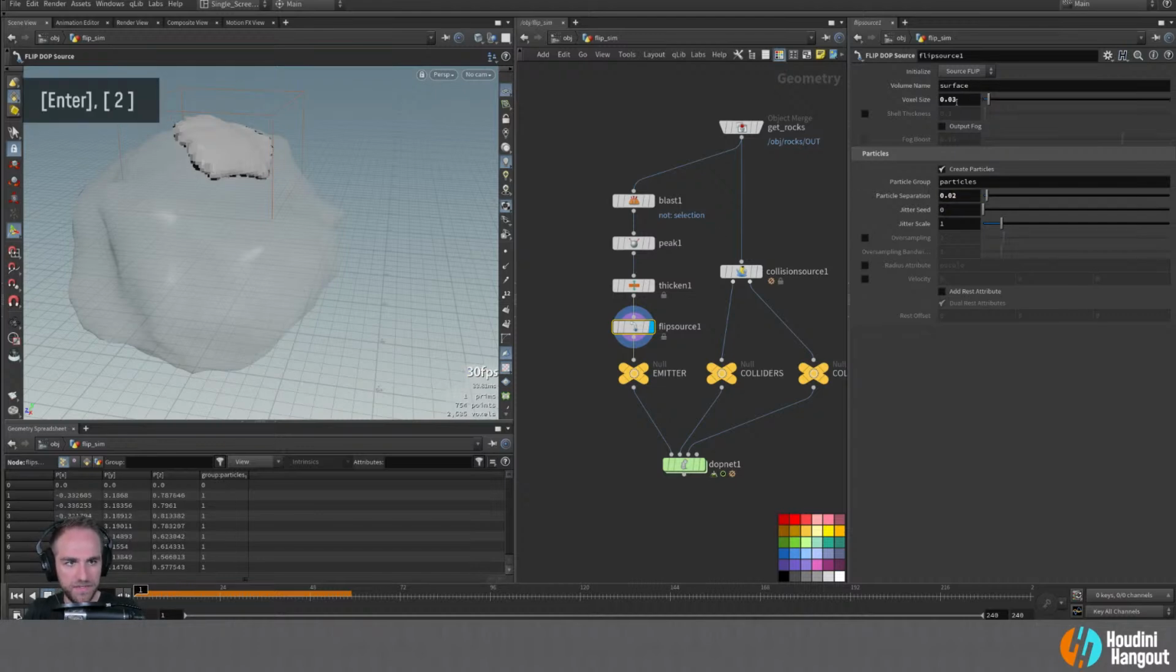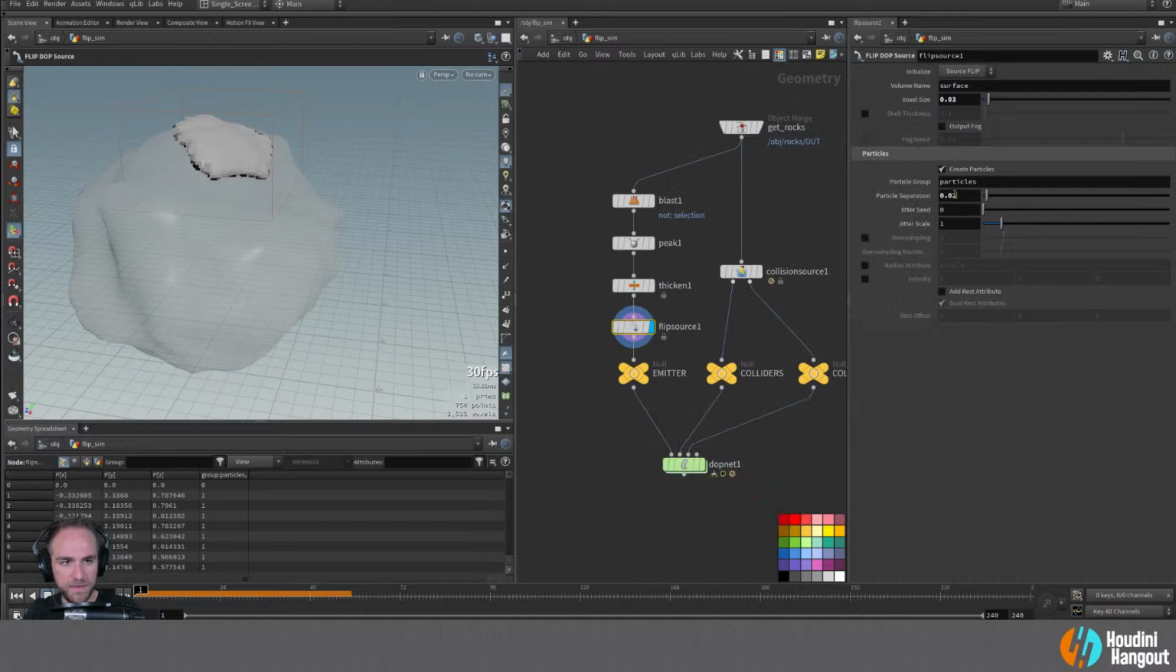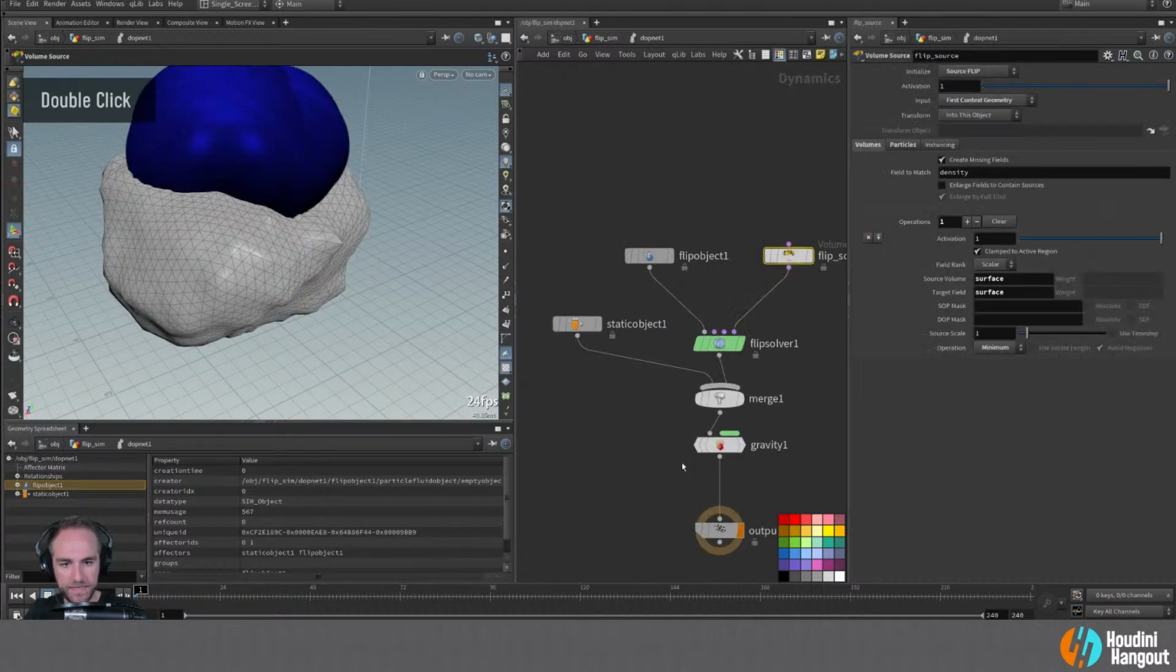So let's do something like that. How many particles are we getting there? Yeah, not too many. All right, so we'll do something like that. Let me just see where we're going here.